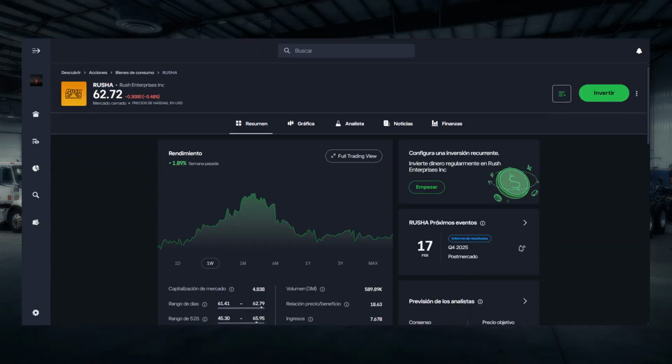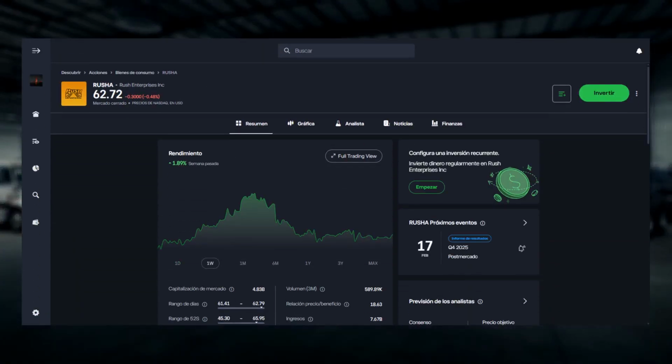On the stock page, you will see basic company details and a price chart to review recent movement. Confirm the company name and ticker to ensure this is the correct asset before proceeding.